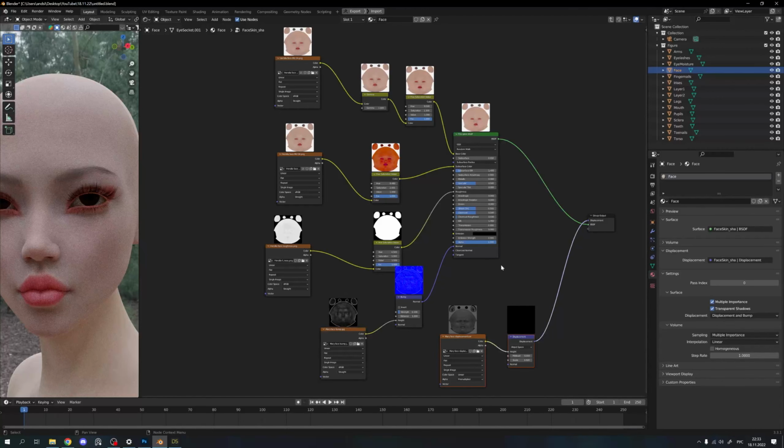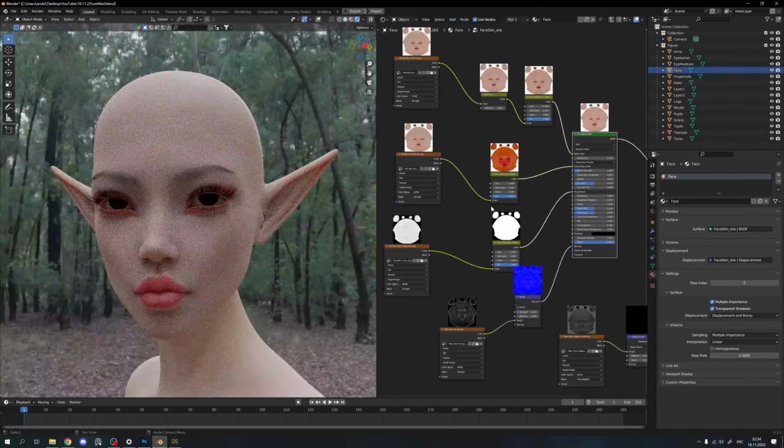I also have displacement, and sometimes you don't have displacement. It doesn't really matter if you have it or if you don't. It will just give you a bit more detail sometimes. As I've said, you can just have your bump and it will do just fine. But if you want to activate displacement, all you need to do is go to settings, material properties, settings, and here in the surface you need to check displacement and bump. Not only bump, but displacement and bump. And that's basically it for the skin shader.